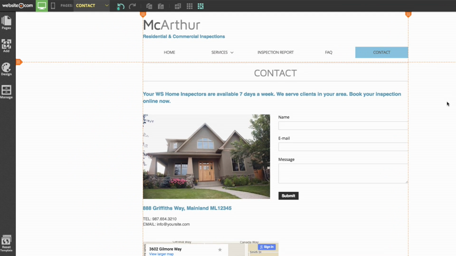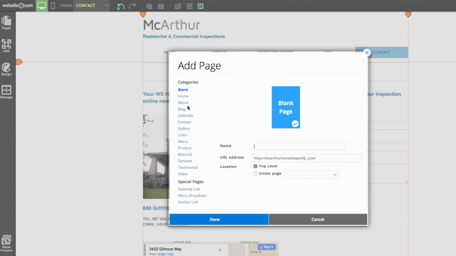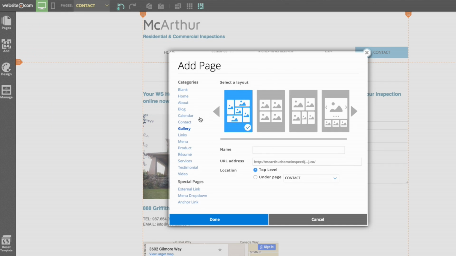Now what I'm going to do is add a gallery page. So to add a page, I can go over here to the Pages section and choose Add Page. And I'm going to be adding a gallery page. So I'll just select a layout for a gallery page. And you can see I chose gallery over here in categories. And I'll name this page Gallery.